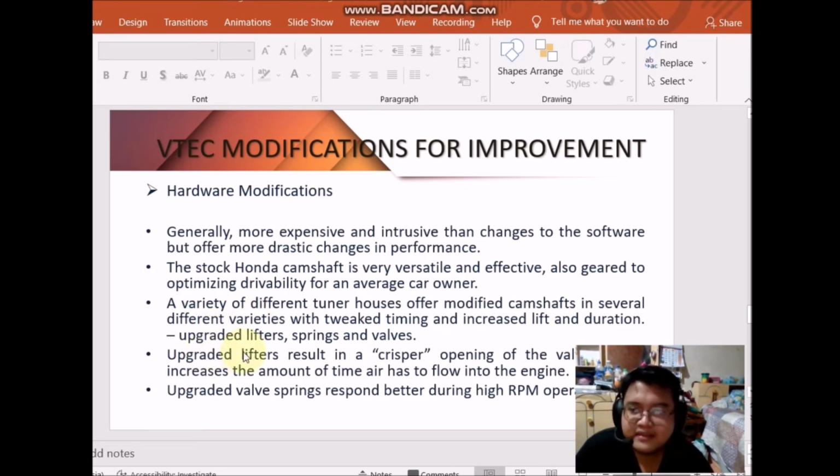Upgraded lifters result in a crisper opening of the valve, which increases the amount of time air and fuel has to flow into the engine. Upgraded valve springs respond better during high RPM operation.